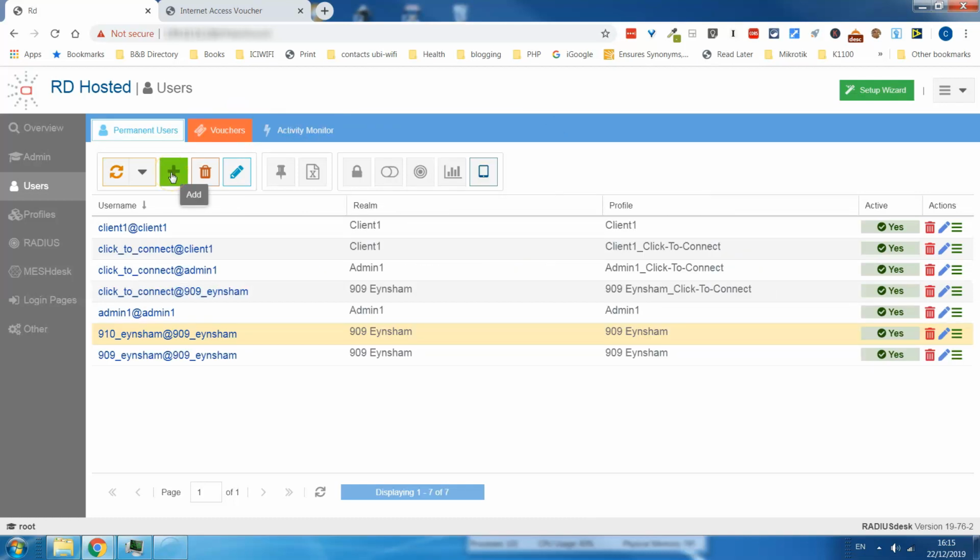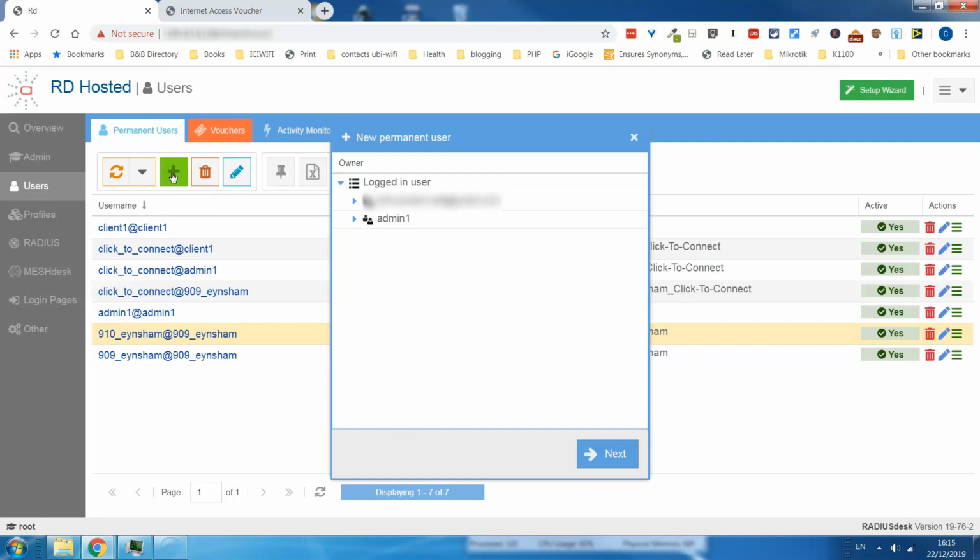So let's go ahead and add a user. We're going to add a permanent user to an admin called Client1. It's worth noting here that Radius Desk Hosted is a multi-level system. So here, because we're logged in as root, we can see all of the admins below us. And you will note that Client1 is an admin below Admin1. So Admin1 can control Client1. And of course, as root, we can control all of the admins below us.